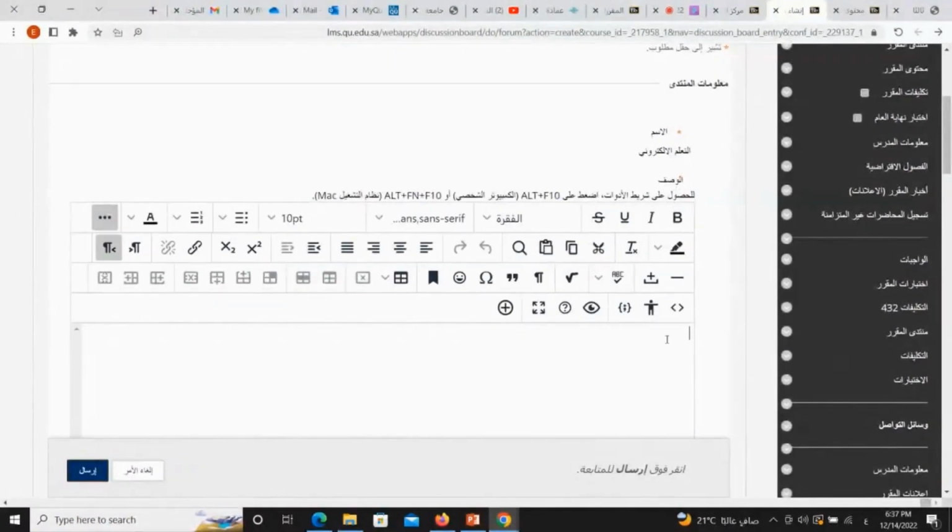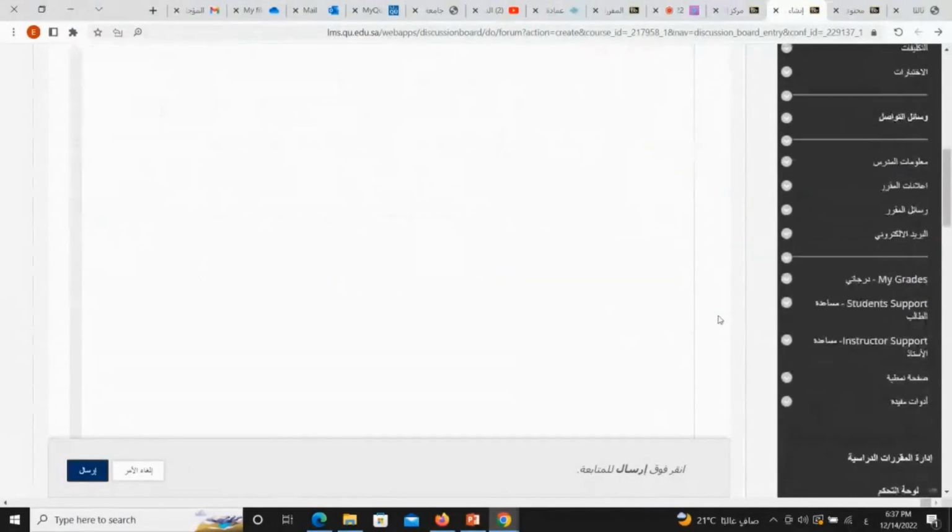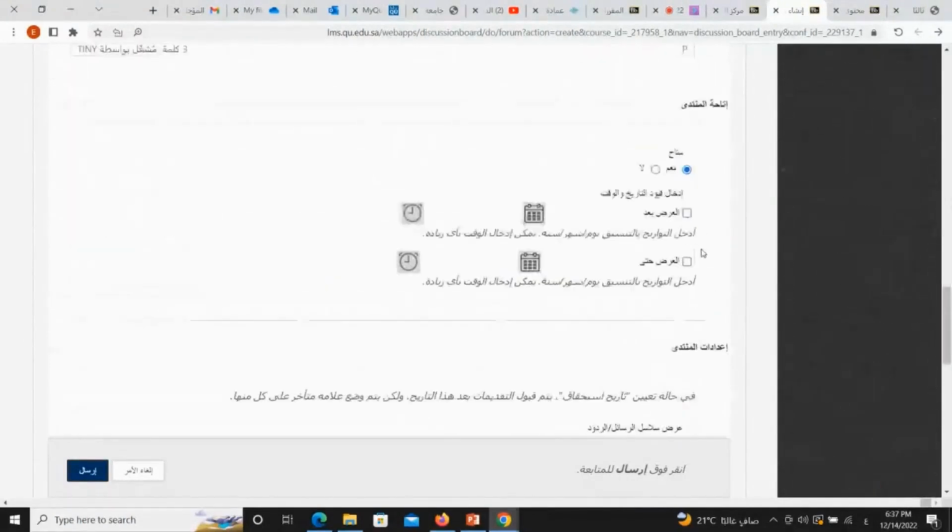Add a description like learning with books or any name. You can write a line or two, no problem. Ensure the forum is available. The default is available, which is great. Set the forum visibility for a week, 10 days, or 2 weeks with specific dates and times, or leave it open for the semester. Now, the forum settings are crucial.